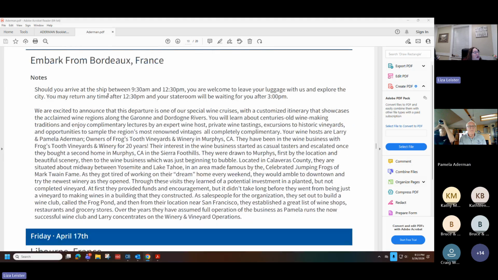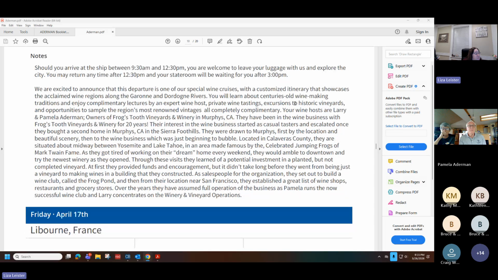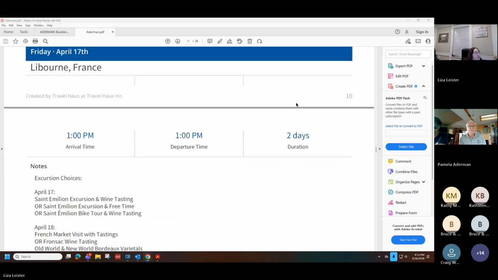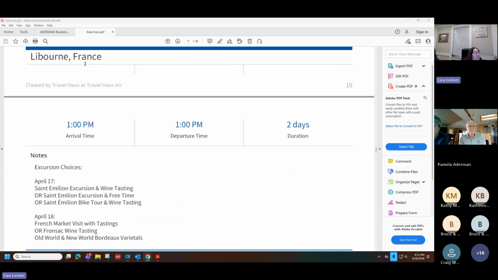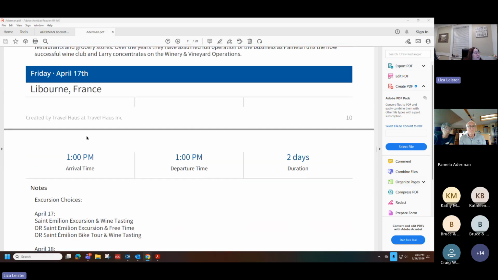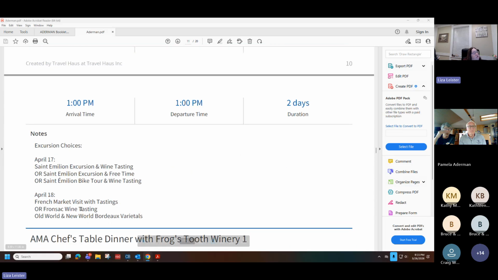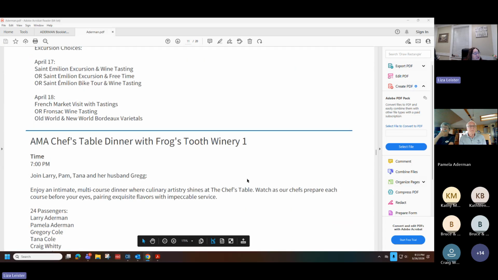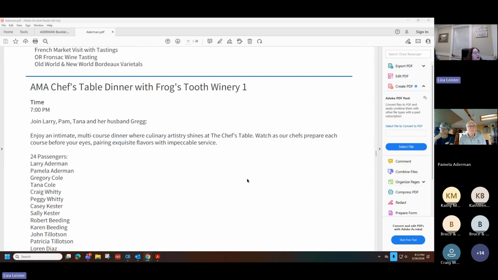Okay. Embark from Bordeaux. This has the time that you're leaving. Stateroom will be available for you anytime after 3 p.m. Then you're going on to France, and you'll see that on April 17th. So this is the day by day, and here are the choice of excursions you were able to choose from on the app. So just make sure you chose your excursions.